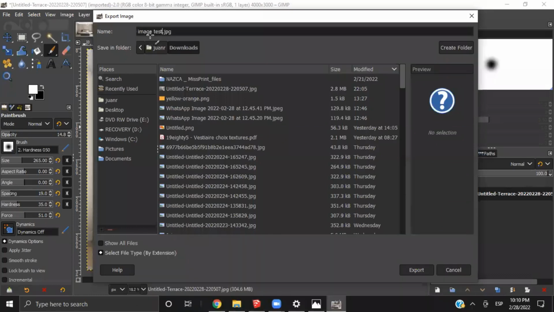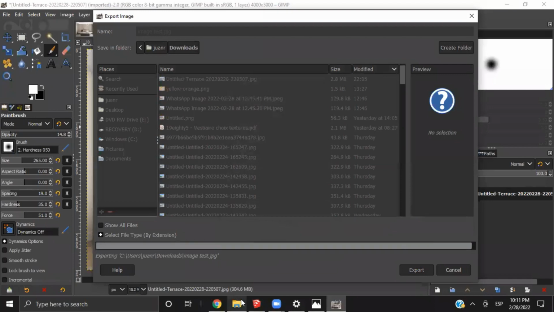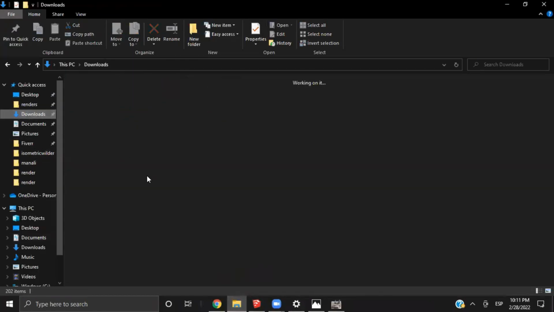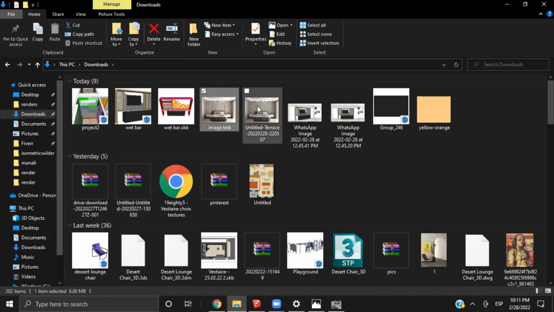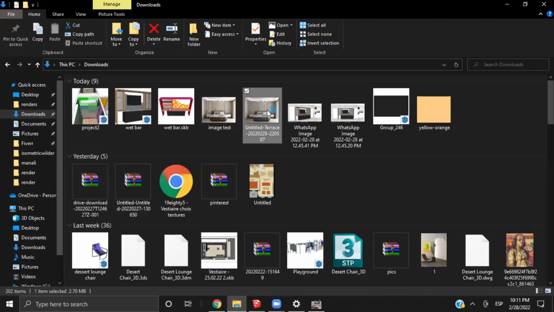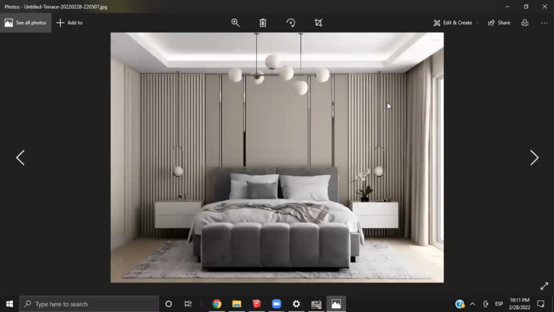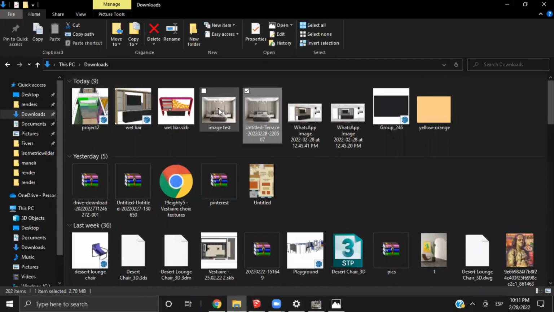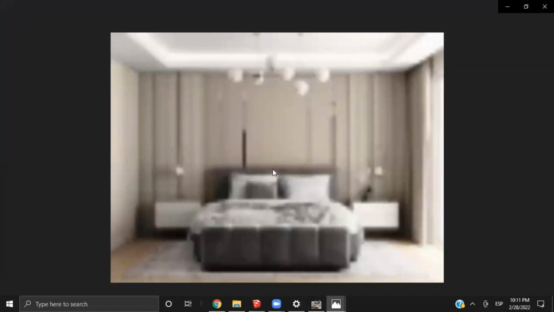Image test at the highest quality possible. I go to downloads. And let me show you real quick the difference between the original image that we downloaded from SketchUp and the image that, hold on 1 second. This is the original image, and this is the image that we just edited in order to look more realistic.